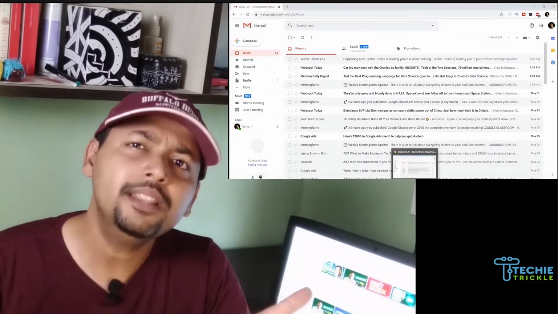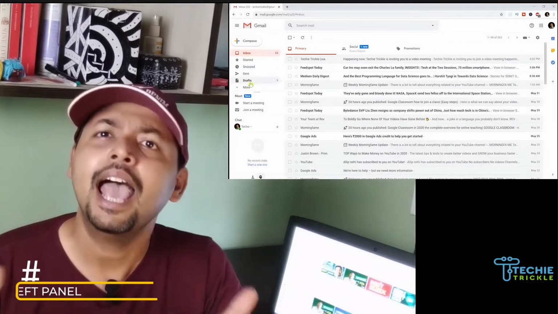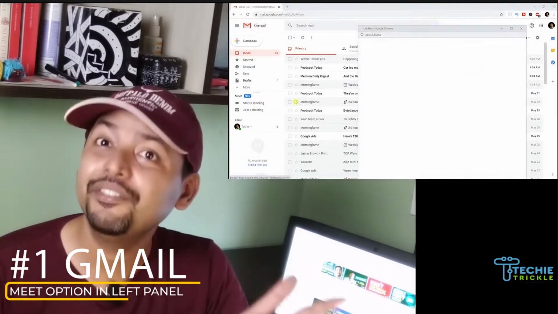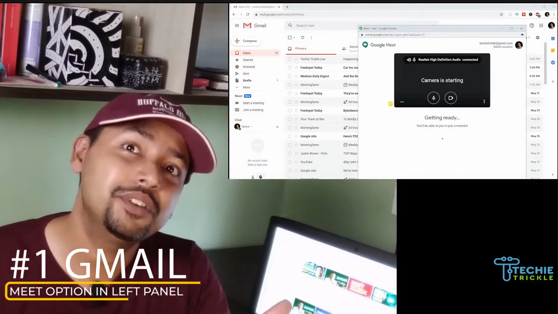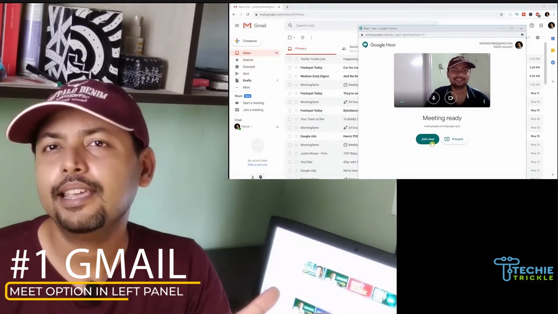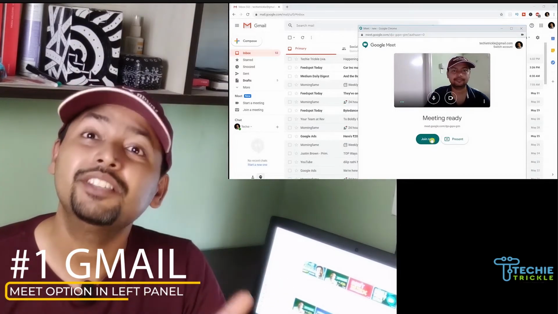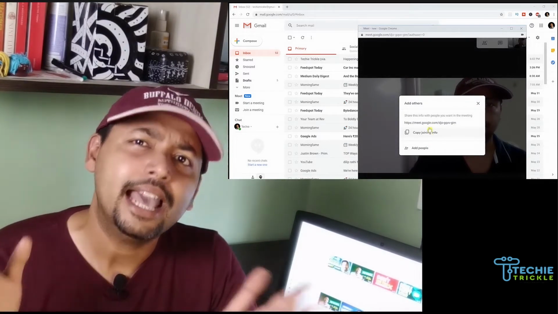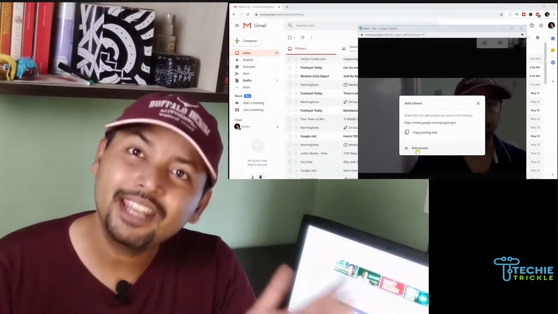So if you are having a Gmail account, open that and log into your Gmail account, and on the left hand side you would see two options that Google is giving us right now because of the situation we are all in. And you would see one says start a meeting and the other is join a meeting. So let's start with the first option, start a meeting, and then you click on join now.